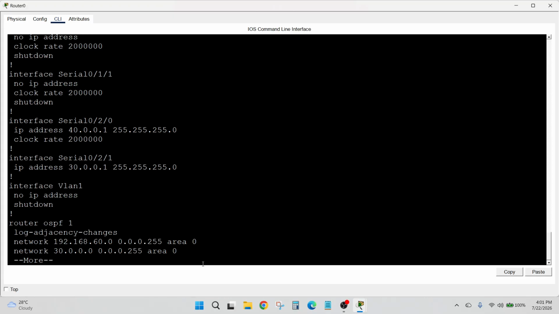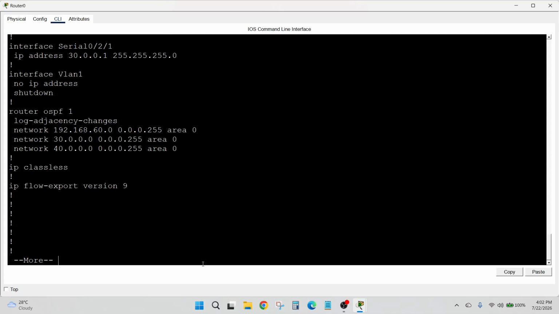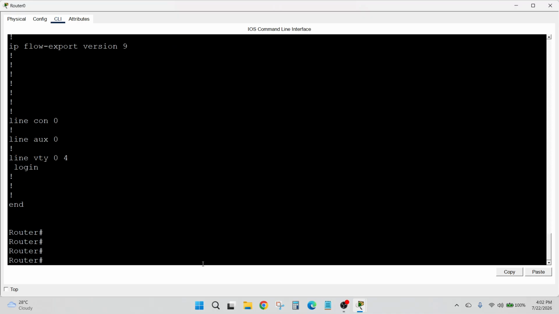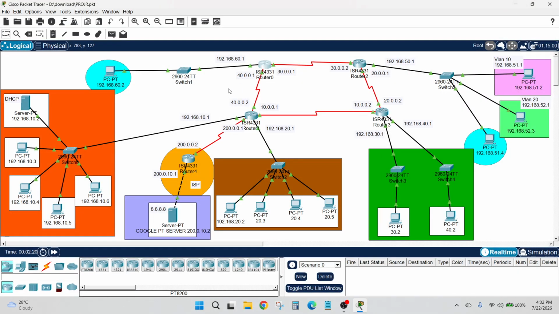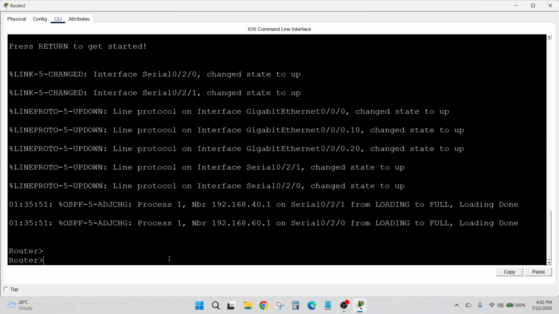You can see our serial port 0/2/0, 40.0.0.1. You can see a clock rate of 2 million. Okay, so you can see our router OSPF 1 network and area 0. You can see that's it. This is our router 1. So now I go to router 2 and go to CLI.